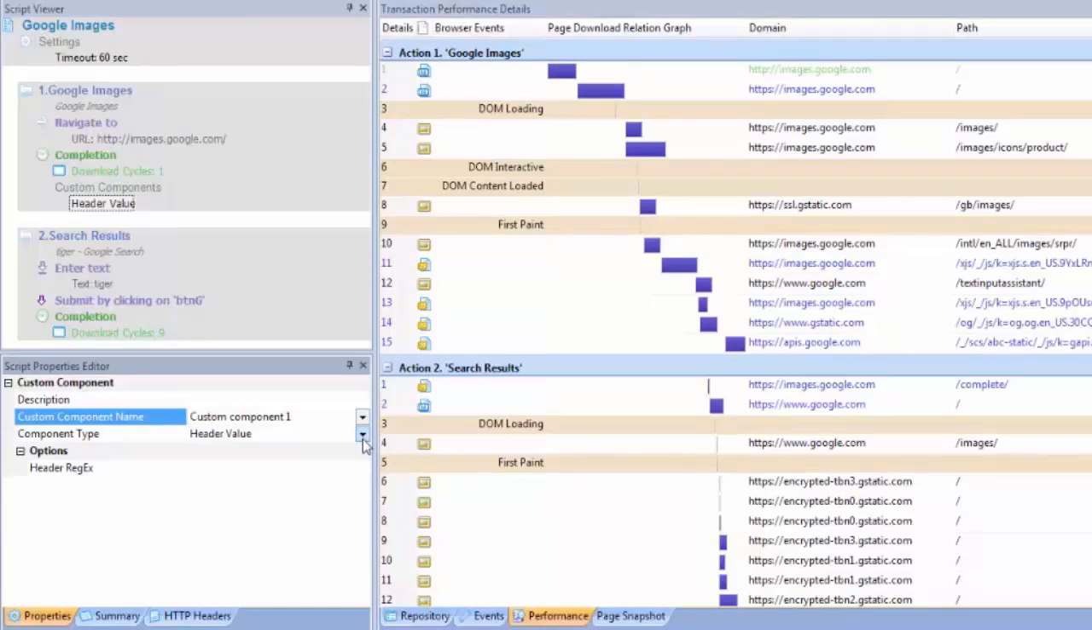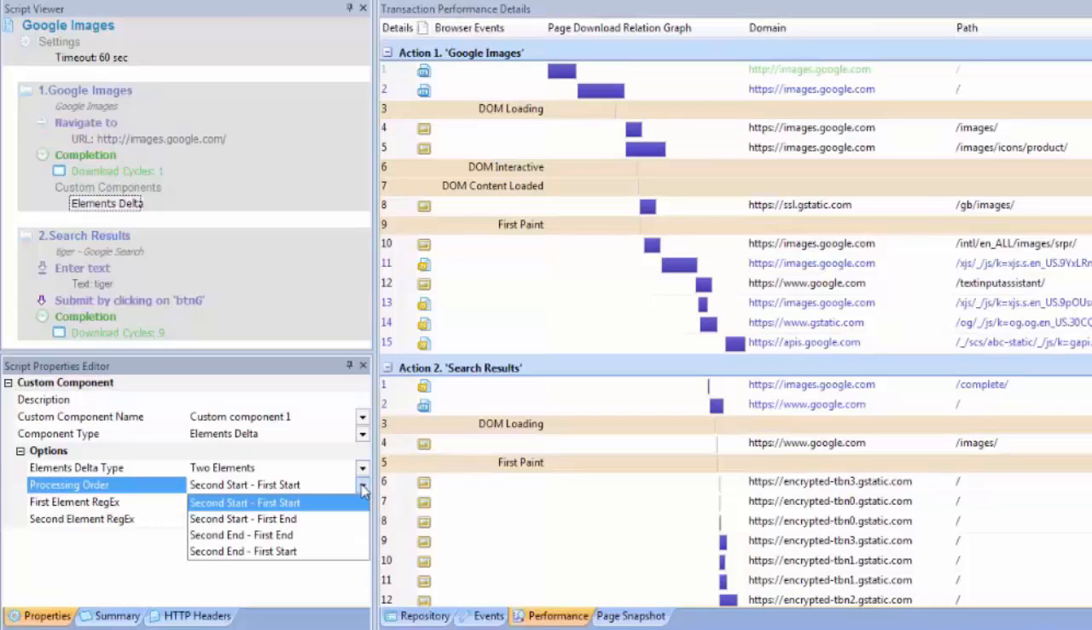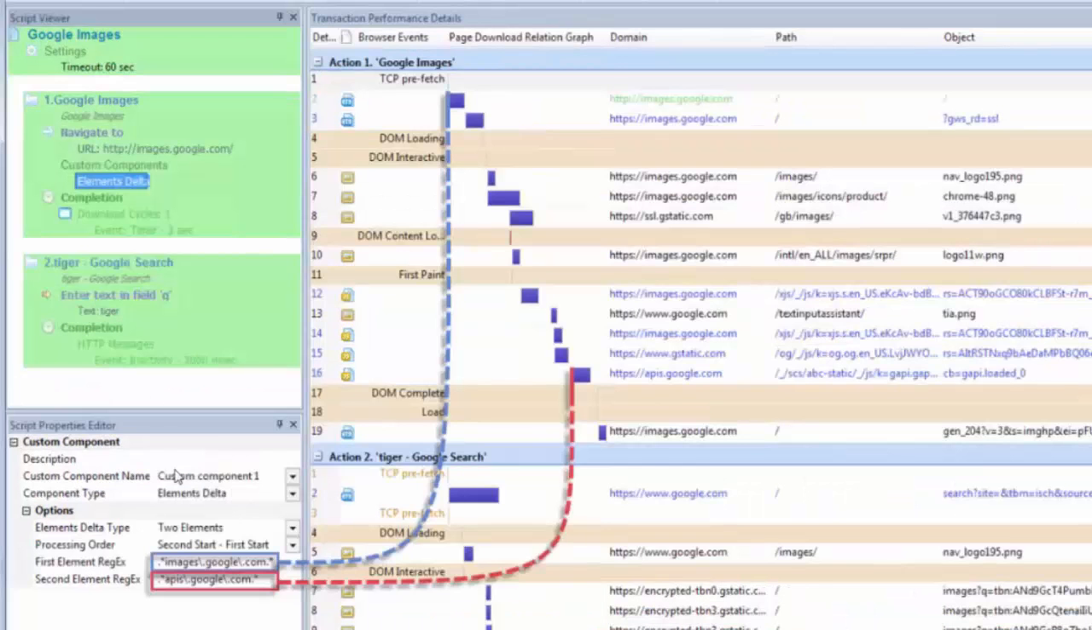That will be the way to capture an elements delta. So drop down the second list and pick elements delta. And this is how you specify to capture the time between one element and another element in the page. I'll just stick with second start, first start. And what that's going to do is capture the time between the beginning of one element and the beginning of a later element. The difference between those two, or the delta, is going to be the number that gets captured in your measurement. You specify at the bottom the regex pattern to match up with those elements.